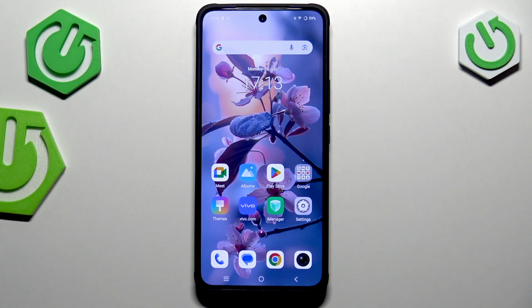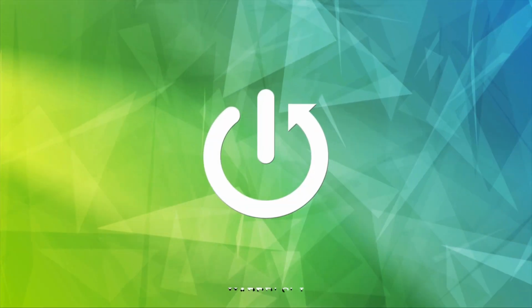Hi everyone, in front of me I've got VIVO iQOO Z10 and let me share with you how to change date and time on this device.